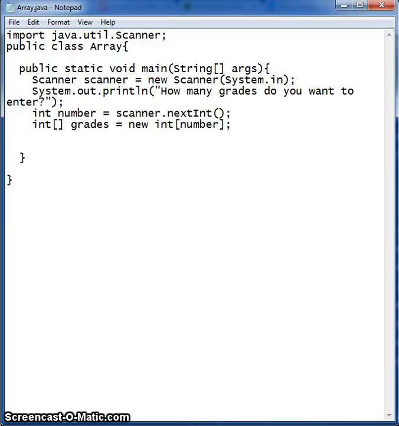So we're going to make a for loop. So for int i equals 0, i less than number. We could also do grades dot length, so grades dot length or number. They're going to be the same value. And i plus plus. Okay. Just end that for loop.